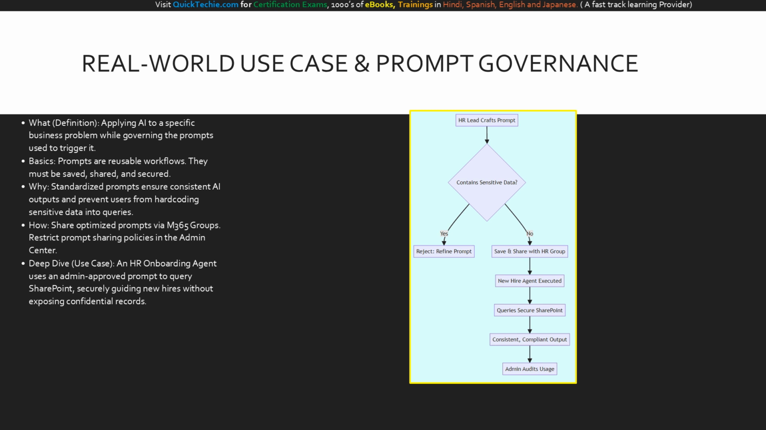Look at this final workflow for prompt governance. The HR lead crafts a highly effective prompt. Before sharing, it passes a conceptual security gate. Does it contain hard-coded sensitive data? If yes, it must be rejected and refined. If no, it is securely saved and shared exclusively with the HR M365 group.